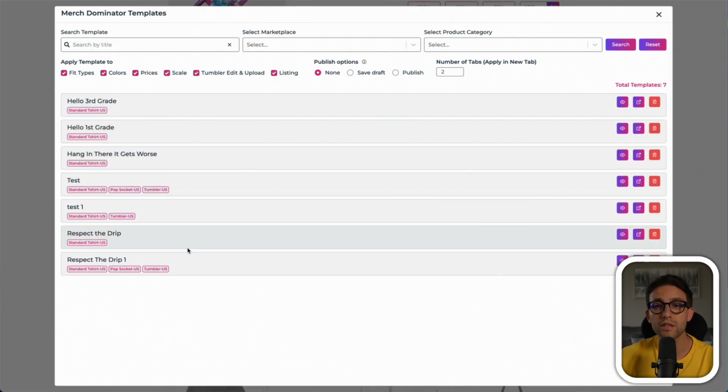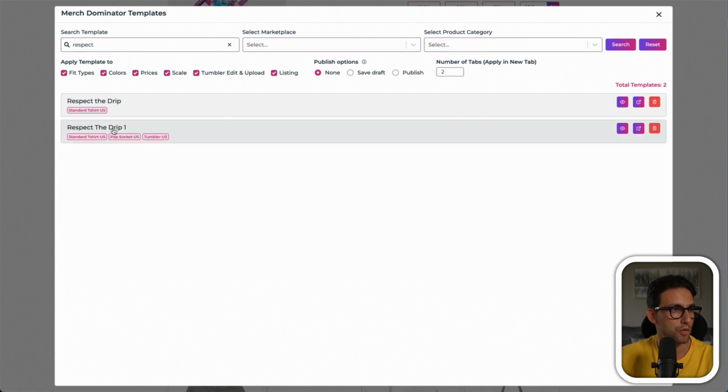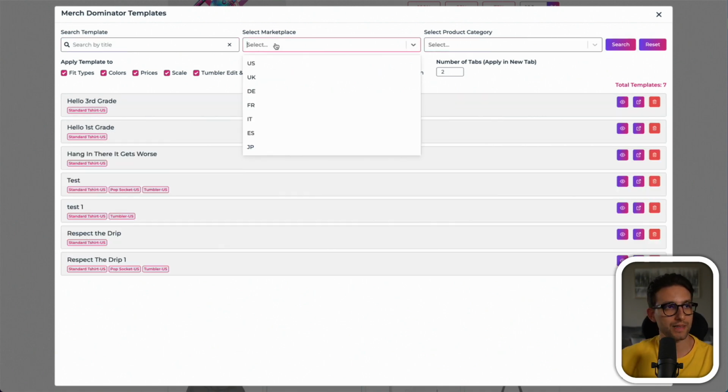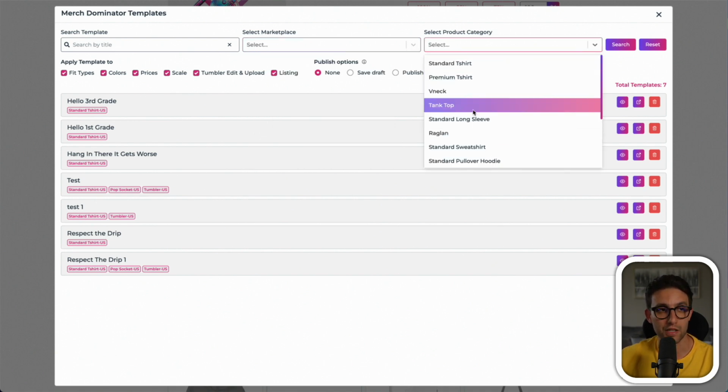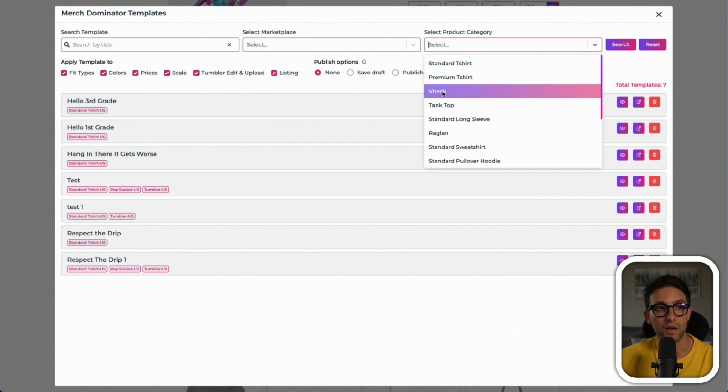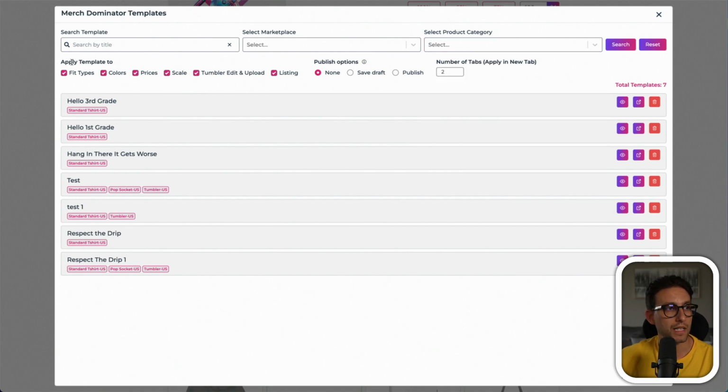If I have hundreds of templates, I can search by title, for example, "respect," like that. Click on search, and it will show me templates with this keyword. I can select the marketplace, and I can show the templates that belong to that marketplace, and also the product category. If I only want to show templates that are relevant to V-necks, I can do that. I can apply the template to any of these elements. And what's amazing is that I can do upload automation.